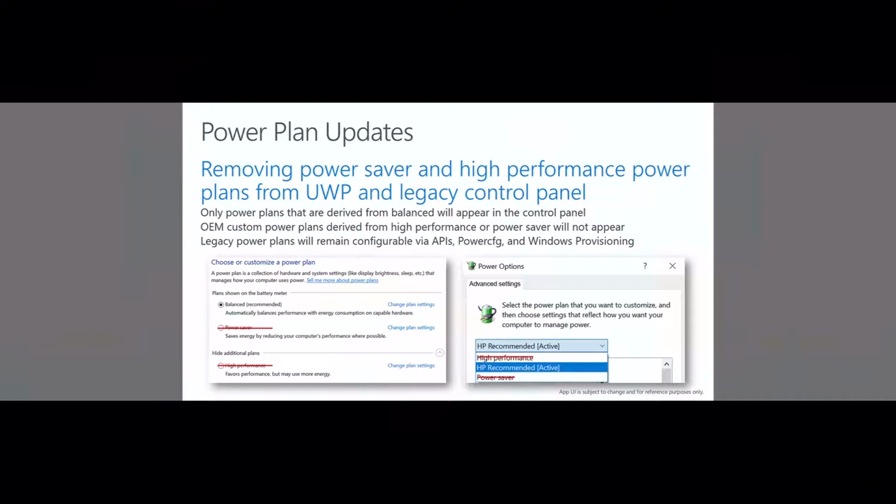In the Fall Creators Update, as you can see from the screenshot here, we are removing the power saver and high performance power plans from the UWP and legacy Win32 control panel. Only the balanced power plan and other plans that are derived from balanced will appear in the control panel. The legacy power plans will remain configurable via APIs, powercfg, and Windows provisioning. If an OEM creates a custom power plan that is derived from high performance or power saver, those will not appear in the user experience.